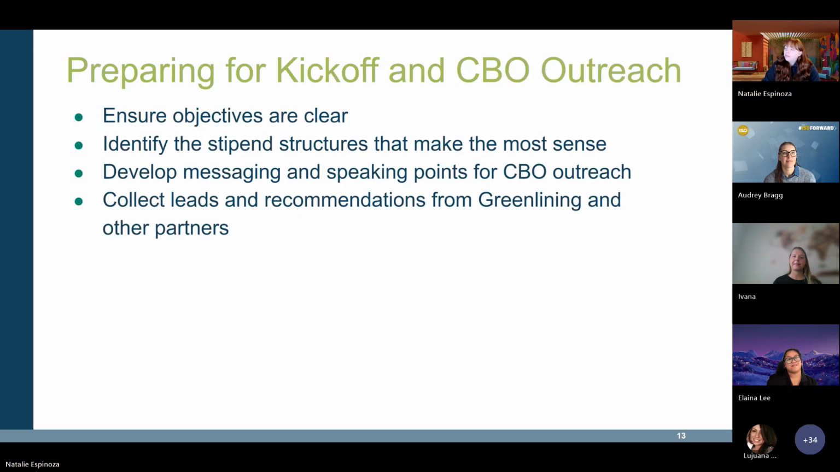All right. So in prepping for kickoff and that CBO outreach, the team ensured that our objectives were clear so that we could also identify that stipend structure that would make the most sense, like Luana mentioned earlier. And then developing messaging and speaking points for community-based organization outreach, and then collecting leads and recommendations from our partners at Greenlining, as well as any other partners that we had that could help identify some good outreach that could be completed for identifying these partners.